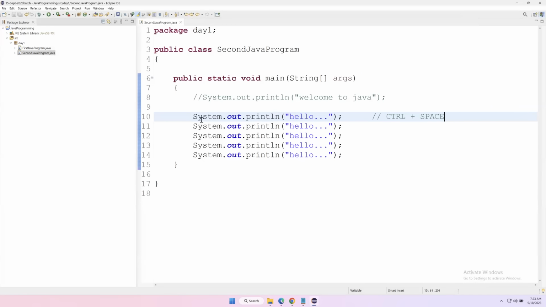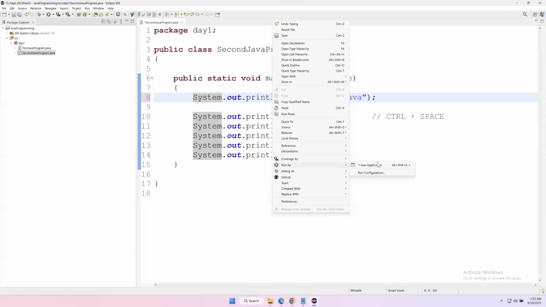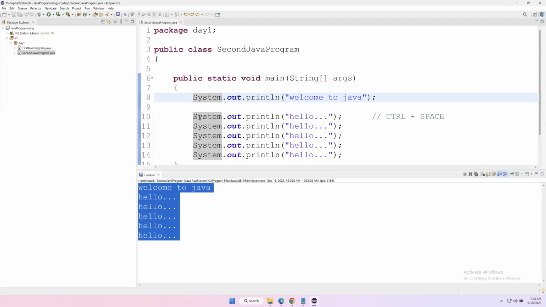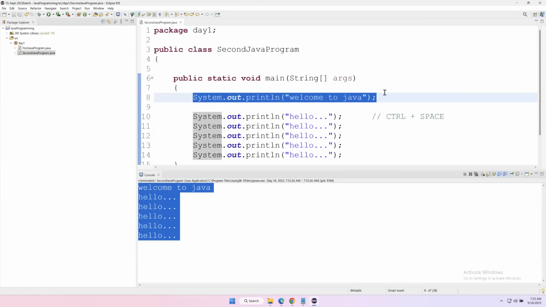For example, let us say I have written 5 statements here, and I also enable this statement. If I execute this, by default, it will execute 6 statements. See, all of them got executed. Now, I don't want to execute the first statement. Simply, we can comment it.